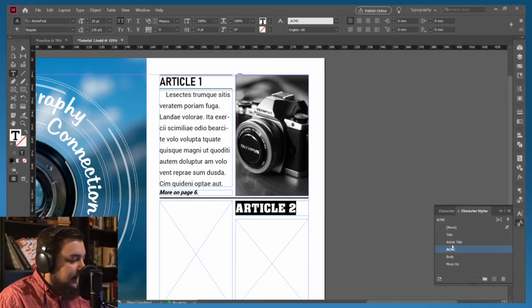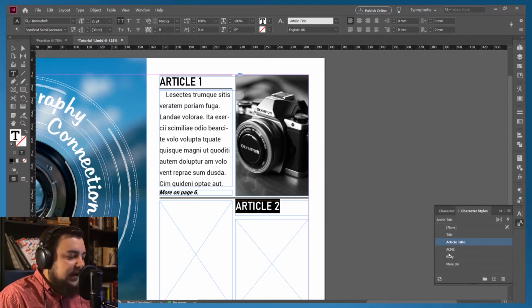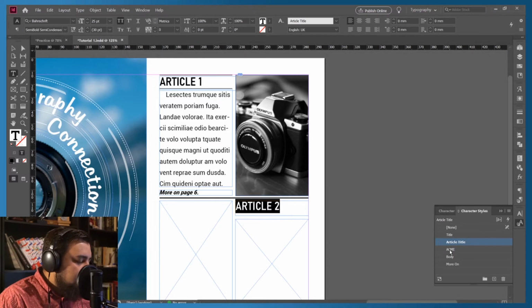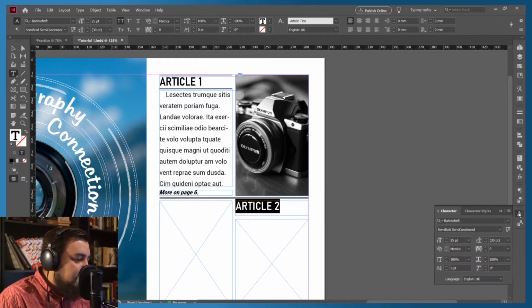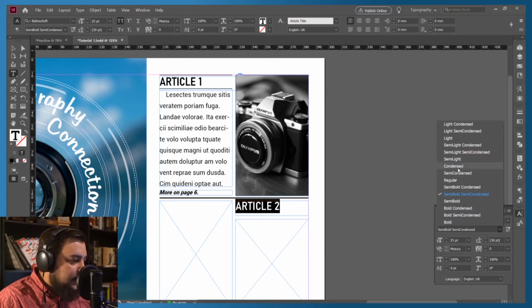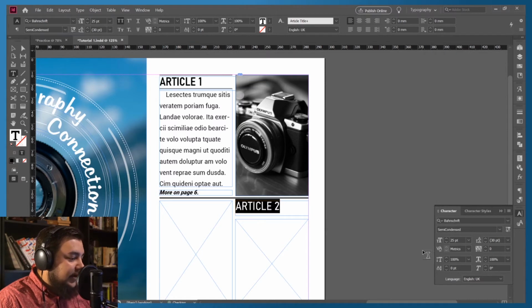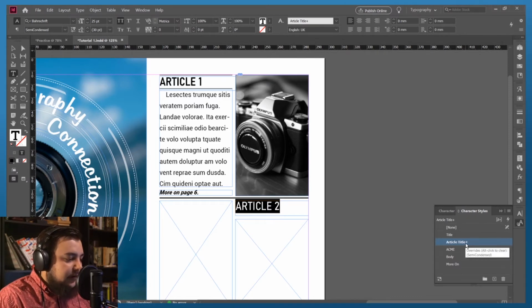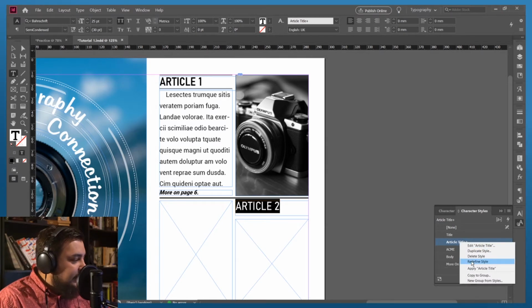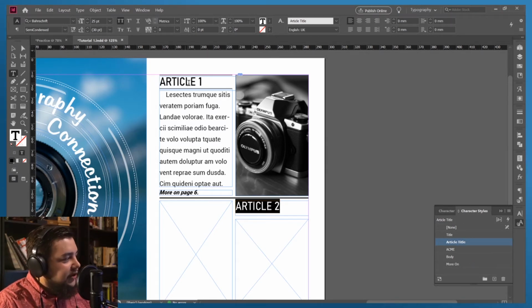And what else is cool here is if we are working on a style, let's say we're working on article style, and we decide, well, all of it needs to change. Let's say it all needs to be regular semi-condensed, so just semi-condensed, not semi-bold. That's cool. Once again, article title now has a little plus beside it, and if we right-click that, we can redefine the style, and then article 1 changes to match.